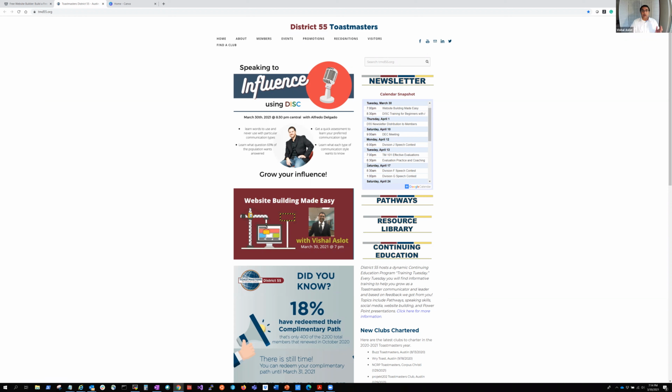And then primarily on the home page, what we have is a left column and a right column. The left column on our website is changing content that we are constantly changing. The column on the right-hand side is more or less static content. So the newsletter and the calendar snapshot, pathways, resource library, continuing education, all of this stuff here on the right doesn't change very often. And these are links, these banners are links that take you to those pages. And this is the way our district leadership wanted it organized. So that's how we have done it.